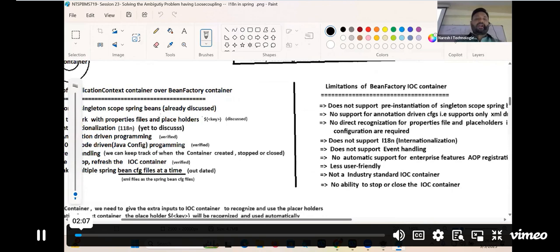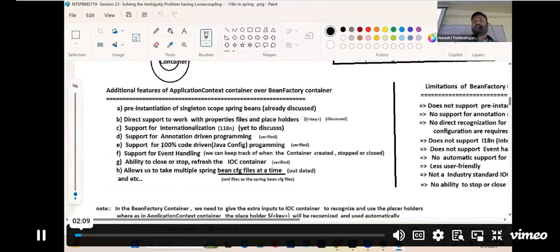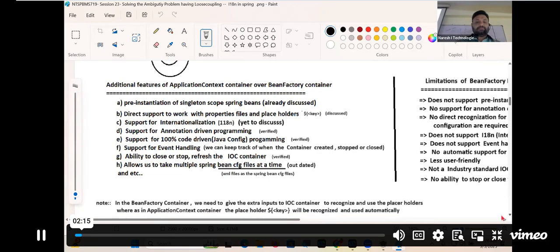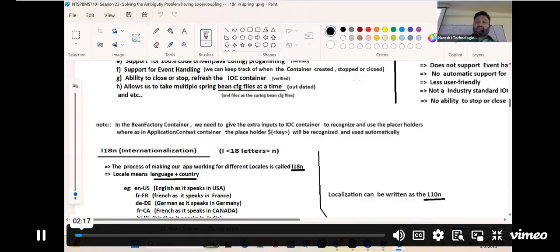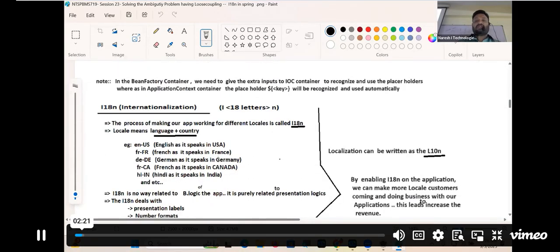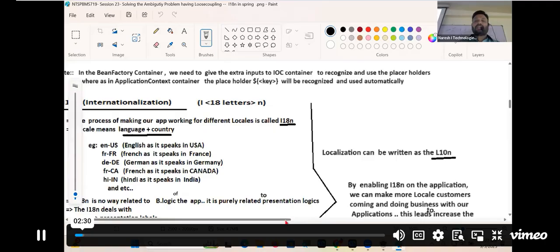We discussed the advantages of the ApplicationContext container and the limitations of the BeanFactory container, right? A lot of features we already discussed. One or two features were not discussed. Internationalization is one of those features. Today, let us focus on what? Internationalization.